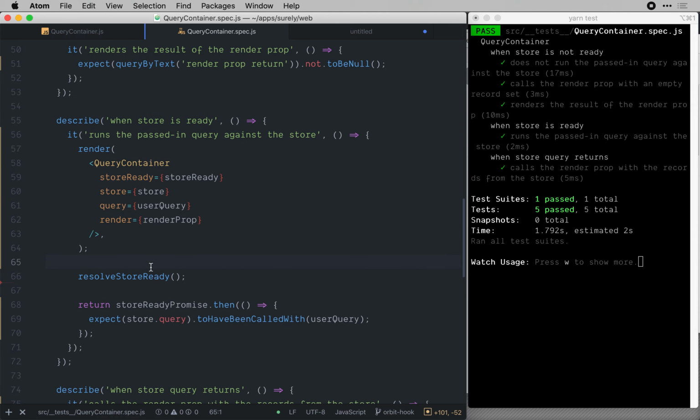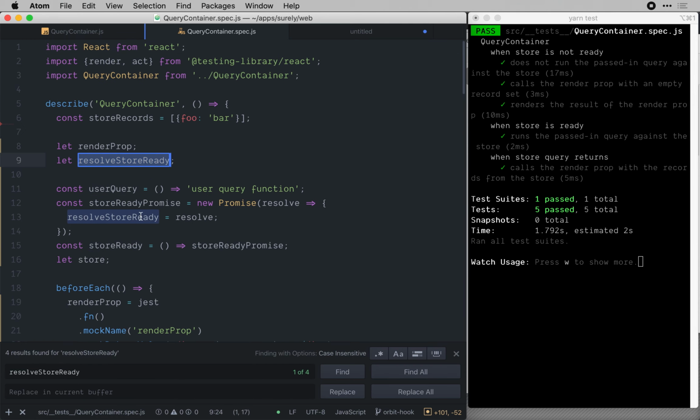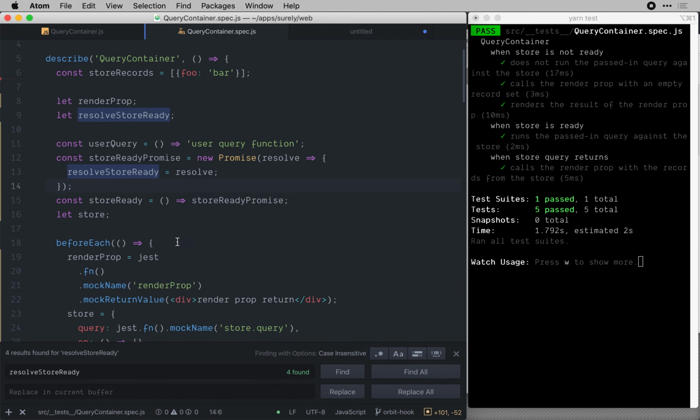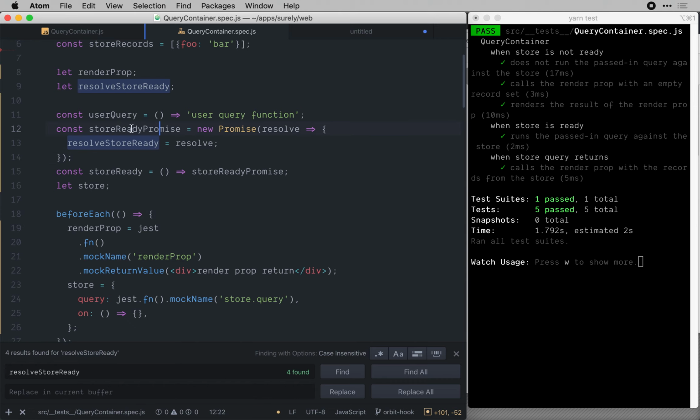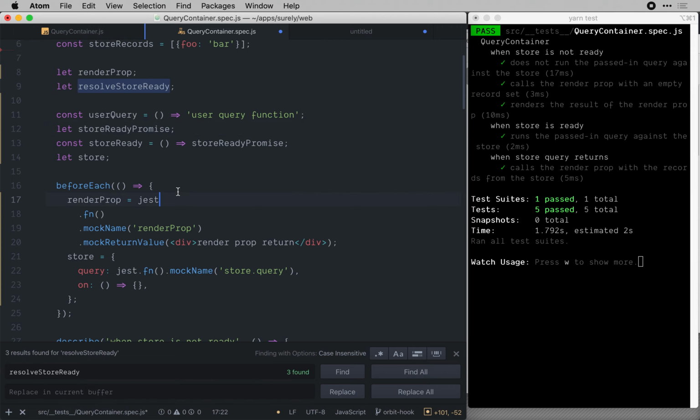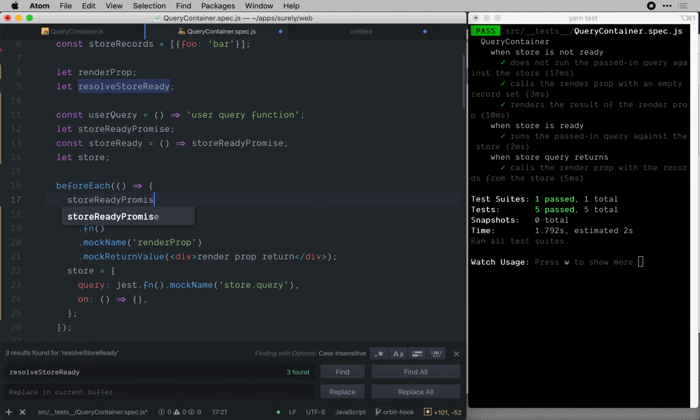So why would resolve store ready, setting it to null, break things? The fact that setting it to null breaks things is scary to me because it's probably because when I run new promise here, I think it calls my function right away. So this needs to be in the before each. So let's actually break that and then fix it. Well, actually, let's move this down here. Let store ready promise. It makes sense that that would need to be recreated.